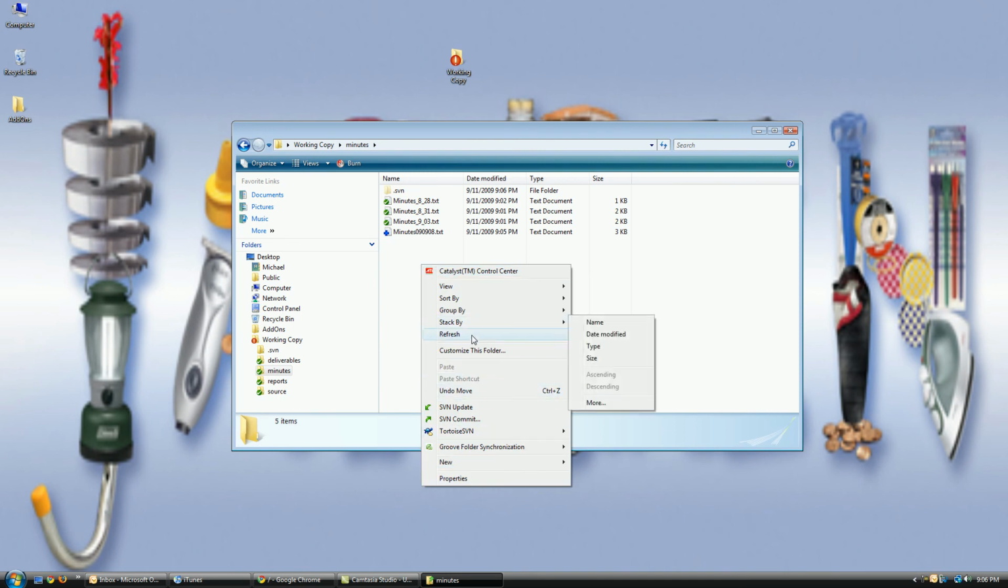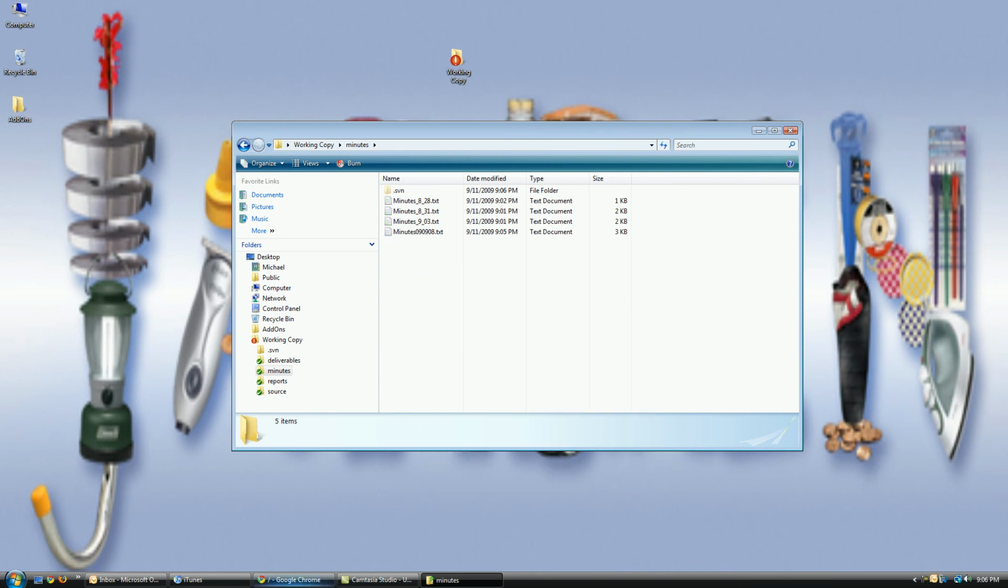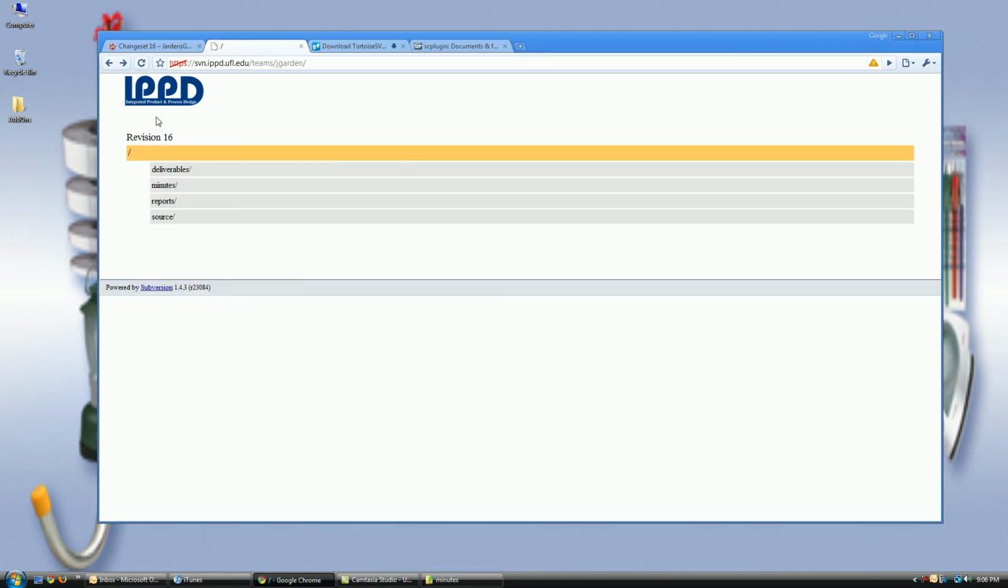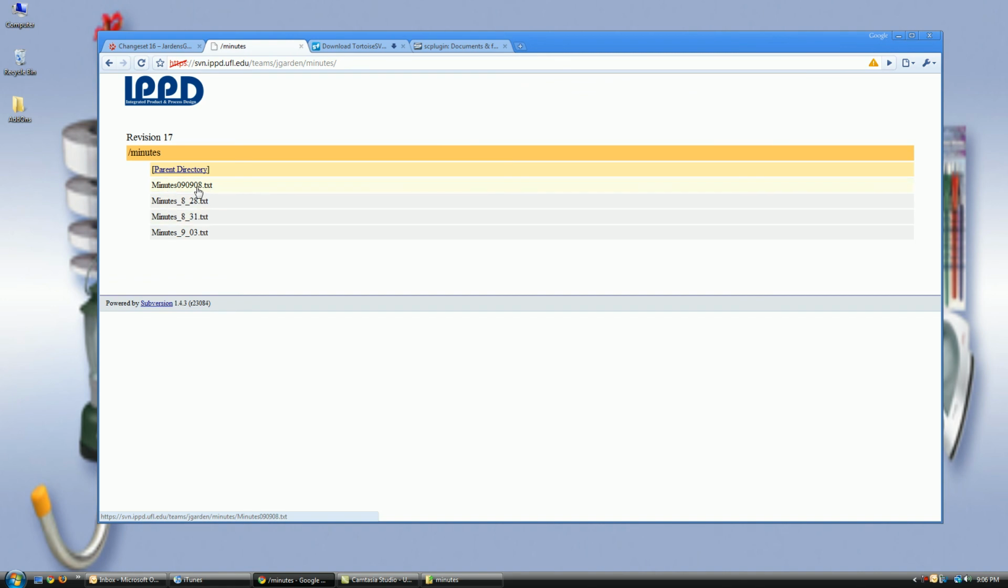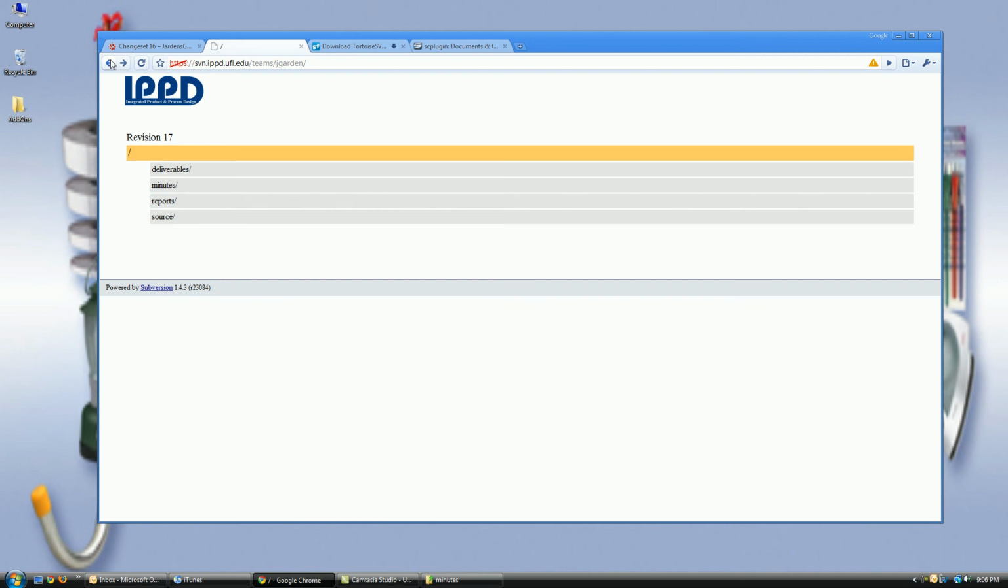We can refresh, and it should have some check marks for us. There we go. And over here, if I go to minutes, voila, it's right there. So that's how you add a file.